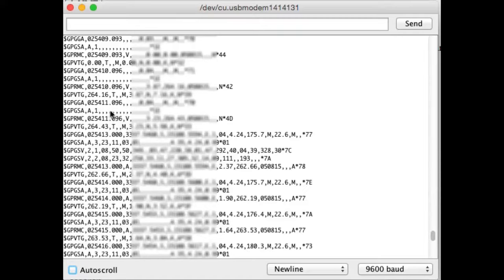You can see that from a V void, we moved to GPRMC active. So the A is a good thing. It means that we have a fix on a satellite.